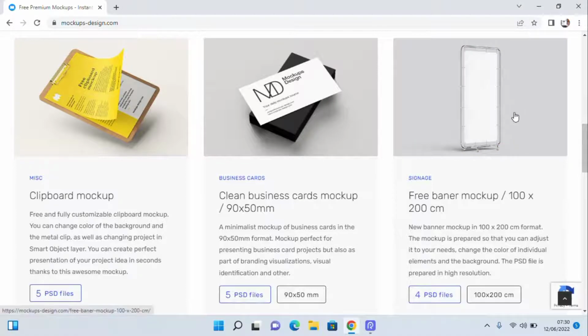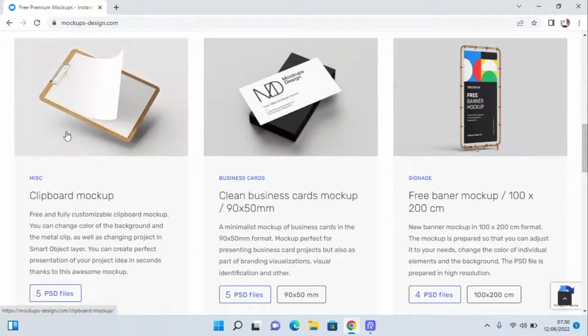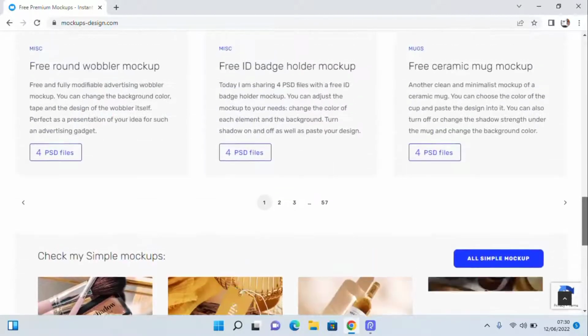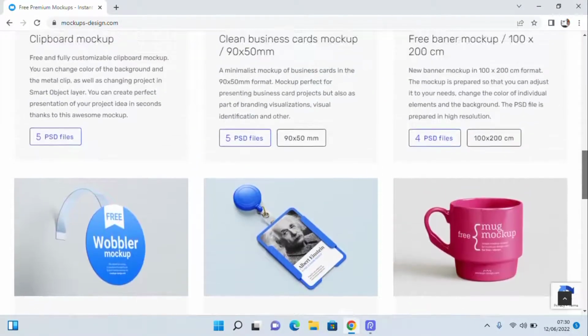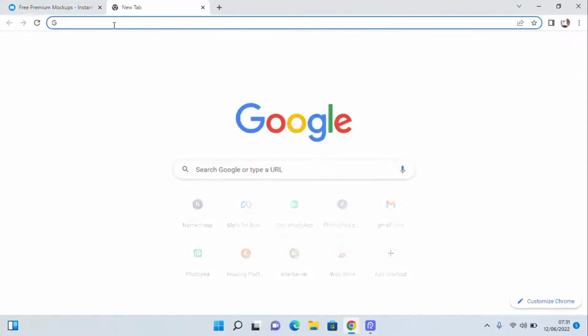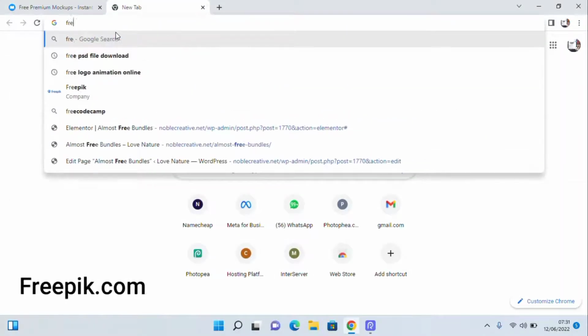This is a free banner. This is a clean business card. This is a clipboard mockup. So any mockup you want to have here, any PSD file, you can actually get it here. So another one is freepik.com. This is one of my best sites, freepik.com.